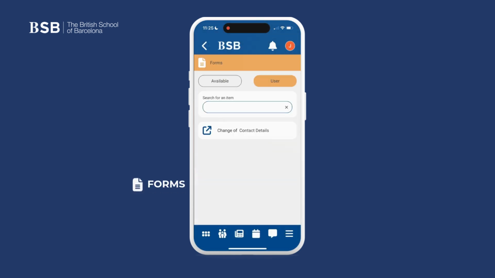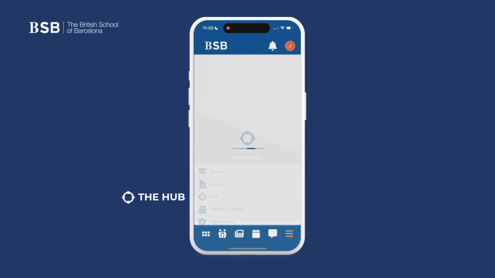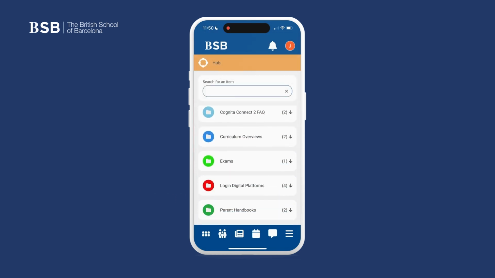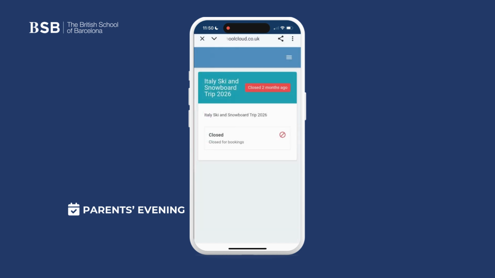Forms shows you any forms available to complete, all in one place. The hub is your go-to space for useful documents, videos, presentations, and more shared by the school. And finally, Parents' Evening takes you straight to School Cloud, where you can manage parent-teacher bookings and registrations for activities.